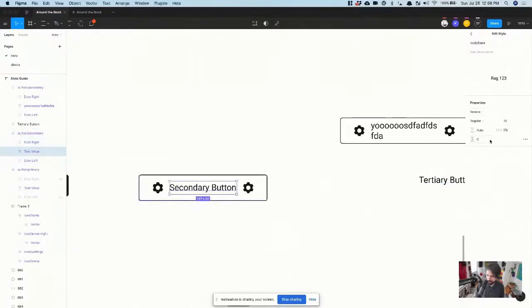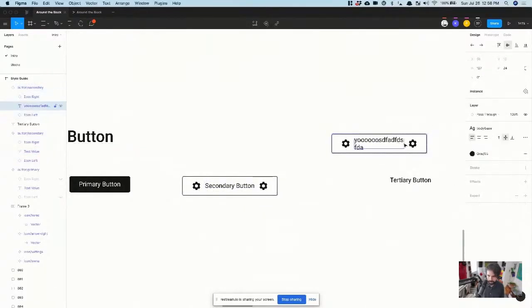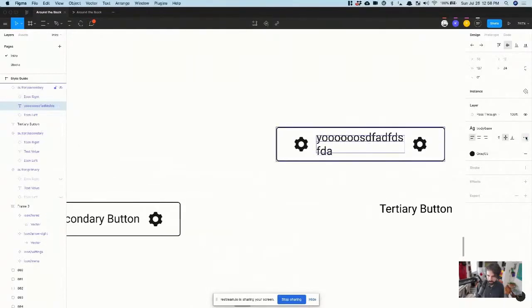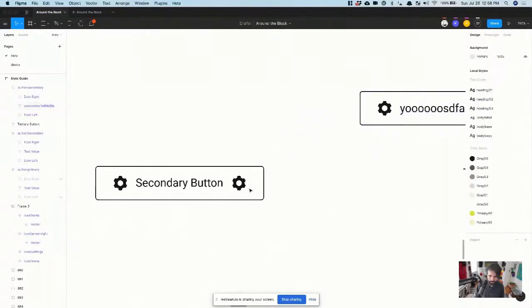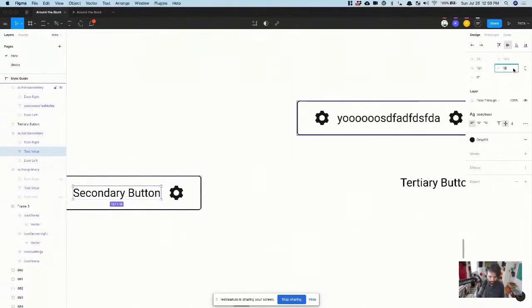What's going on here? Auto, auto. Yeah. Let's go back here. Why is it doing that? I don't like you. No, it should be like this. Is this happening here too? Yeah, no. This should be like this. That way it will always grow to that size.